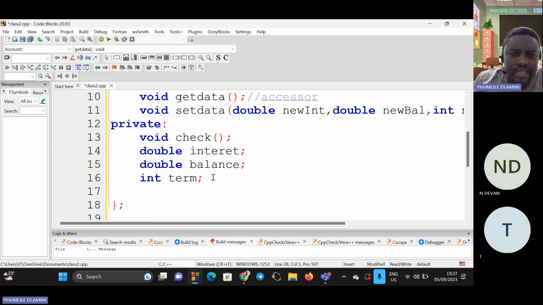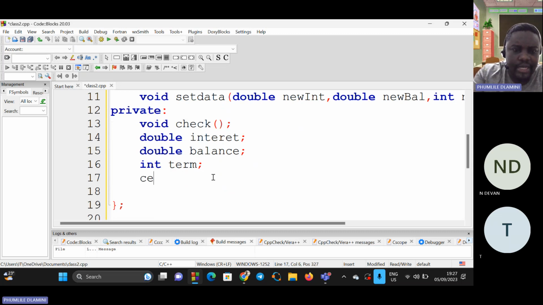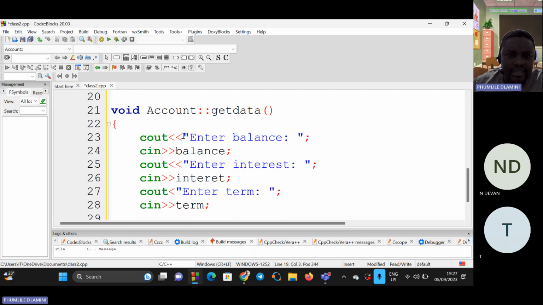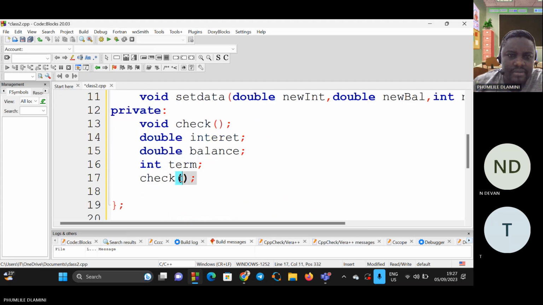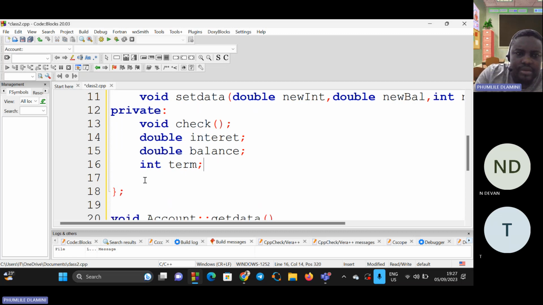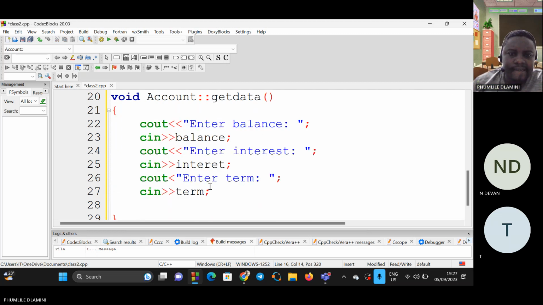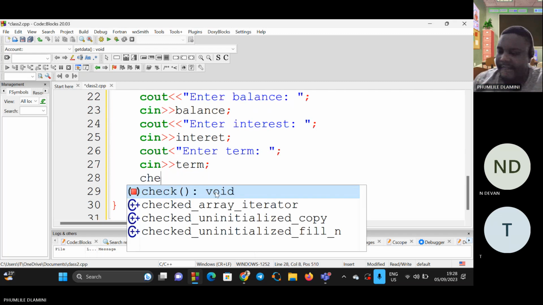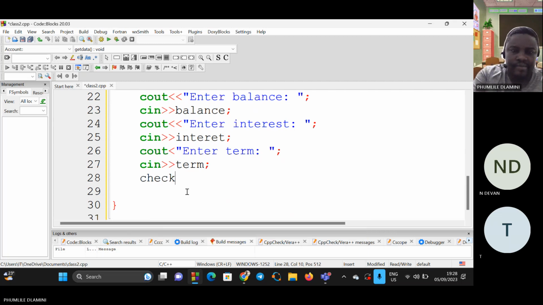Then we're going to write a void check. We're just going to say check. We are calling the function called check. You just call it only here. When you call this function, we just call the function check in our... I was writing it in the wrong place. Here at the end, we can say check. Okay, it's fine.